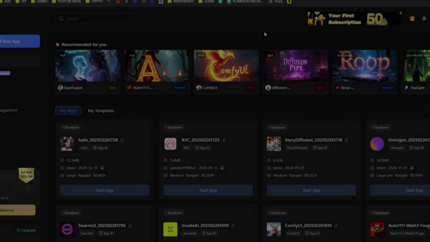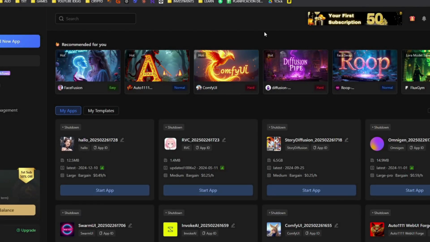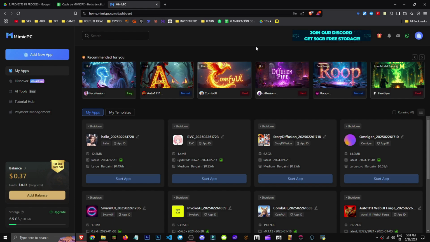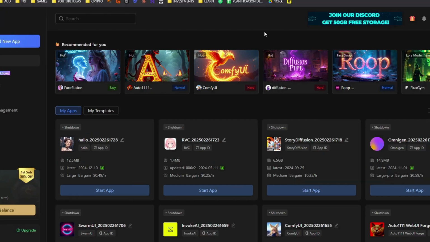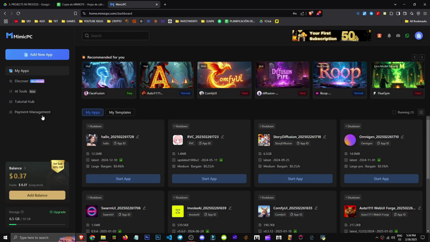Thank you very much. How can we use Roop Unleashed in the cloud without needing a local setup? Our device might not be powerful enough to run it, but we still want to use this tool. Services like MIMICPC offer cloud servers for this. You'll find the link in the description. We'll start with 50 cents credit.